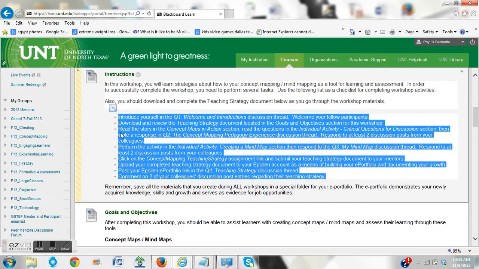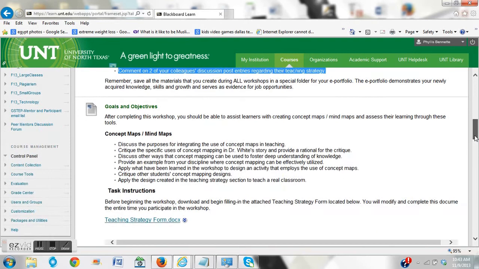The next section is instructions. You'll need to print out that section that's highlighted there and use it as a checklist to make sure that you complete all the tasks in the workshop.